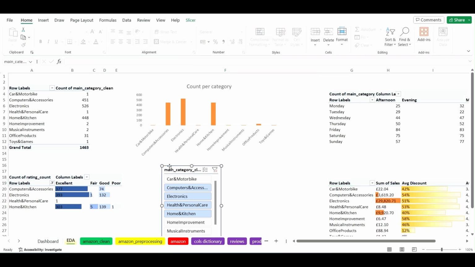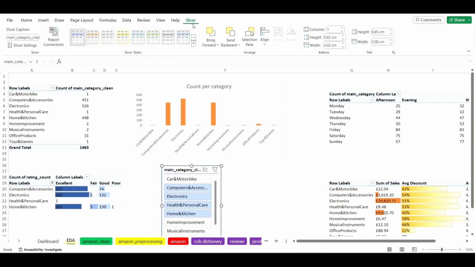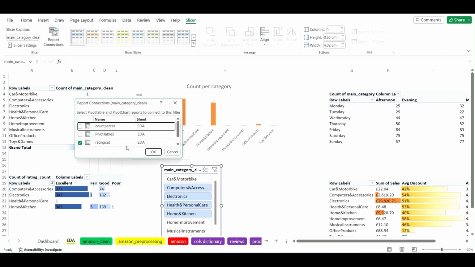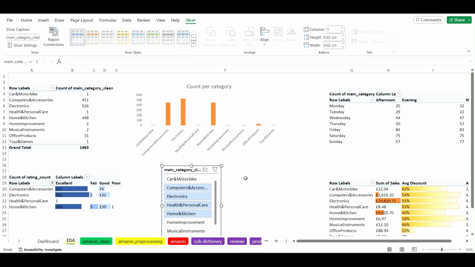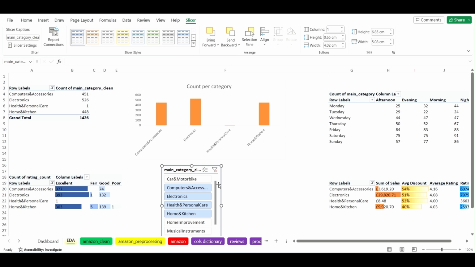So now we click on the slicer, click on the slicer settings at the top, and then report connections. So now that we've named each table, we're able to know which one is which. If we didn't name it, then it just would have been pivot table 1, 2, 3, 4, etc. And then this would have been really confusing. So we want the first table here, which we named count per category. And we also want the sales summary, and we want the, was that it? I think there was one more, the rating category as well. Oh, we highlighted that. Okay, great. So now that's done.